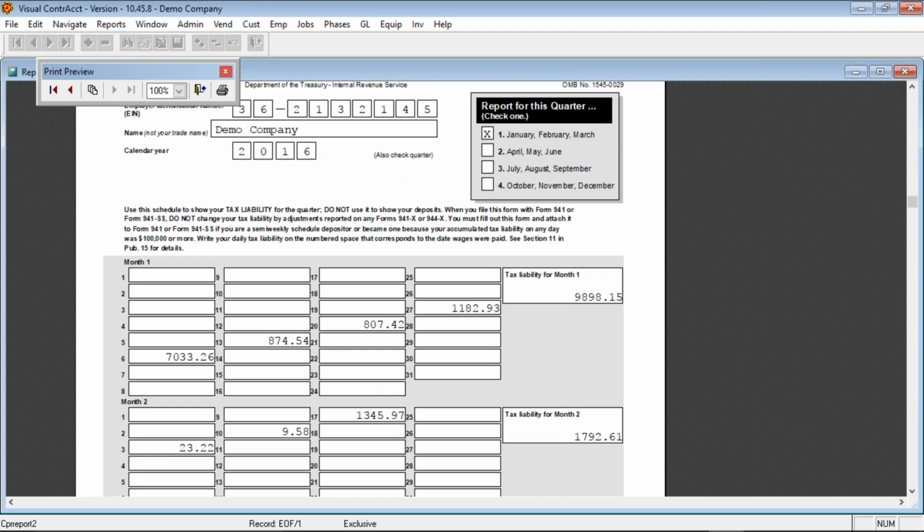Now, you can't click in here and change any of these, but that very first option where it came up with those 3 months, that's where you would change these numbers if you need to for some reason.